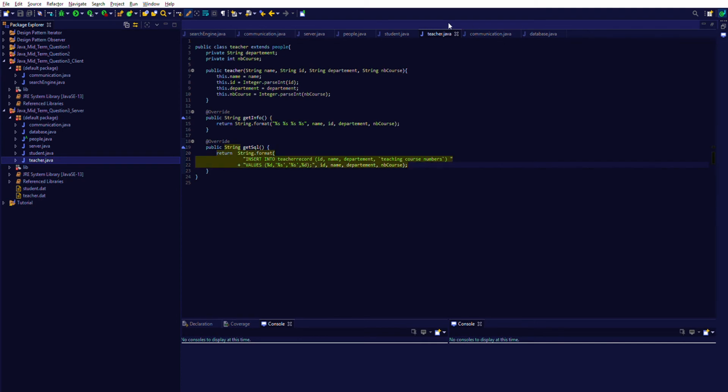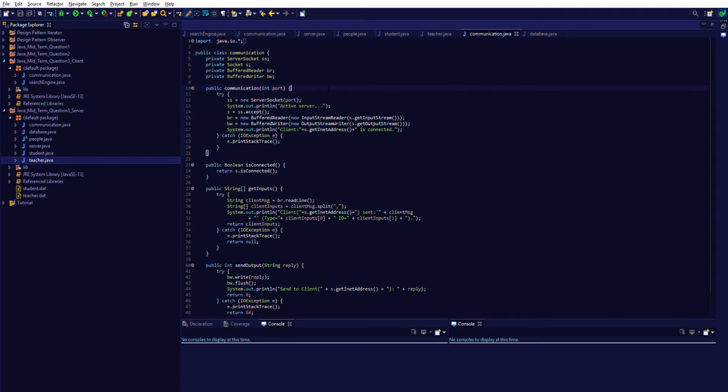Now we'll see our communication object. So here for the server it is a bit more complicated, but not that much. We have a server socket, a socket that will manage the communication with the client specifically, and our buffer reader and buffer writer to read and write information from and for the client. When we create our communication object, we just take a port in order to run the server on a specific port. We create the server socket using the port, and we indicate that the server is active.